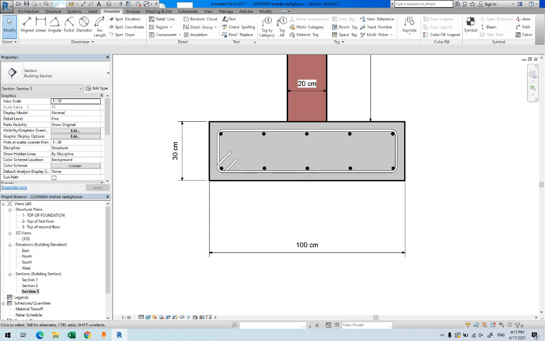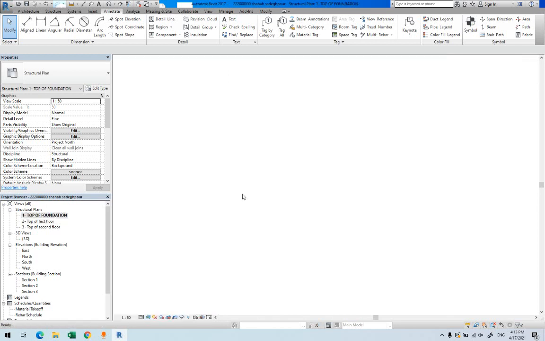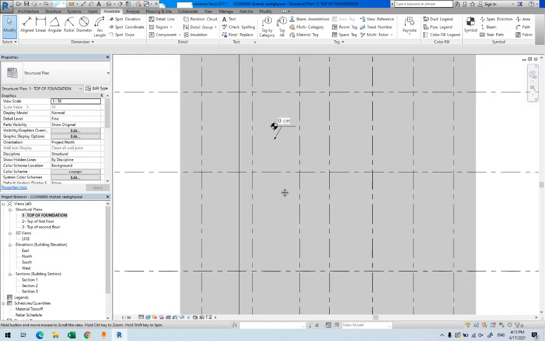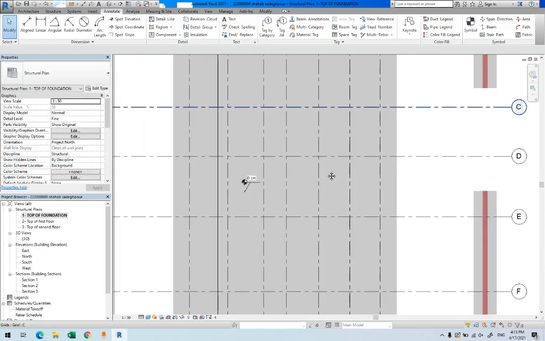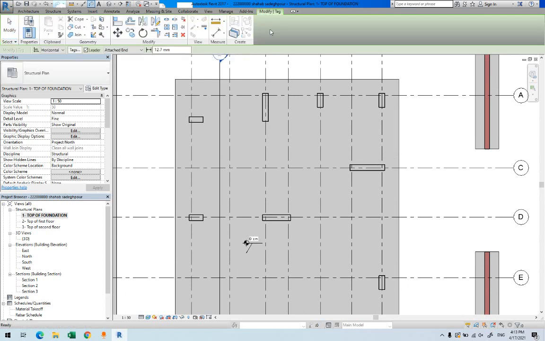Now I'll go for the tag. I'm not going to go for text; you can write anything by yourself. Then I'm going to go to top of the first floor. We have columns here. I want to provide, or even top of the foundation, I want to provide the columns tagging here, for example each column's name. This is basically the tag here. So tag by category, tag all. Go for tag by category.